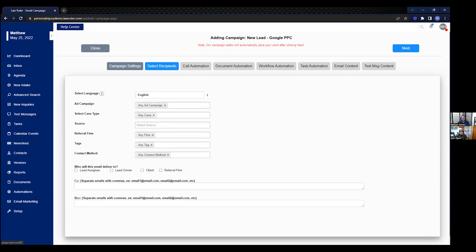For this one, we're going to filter by source. So I'm going to come in here, and there's going to be a Google pay-per-click. So you can see a Google pay-per-click. This is who this will deliver to. So with automations, we can do internal automations as well as external automations. If you want a new lead to send you a customized notification to your cell phone or your email address, you can do that in our system too. For this example, we're going to be doing marketing, so we're going to select to deliver to the client.